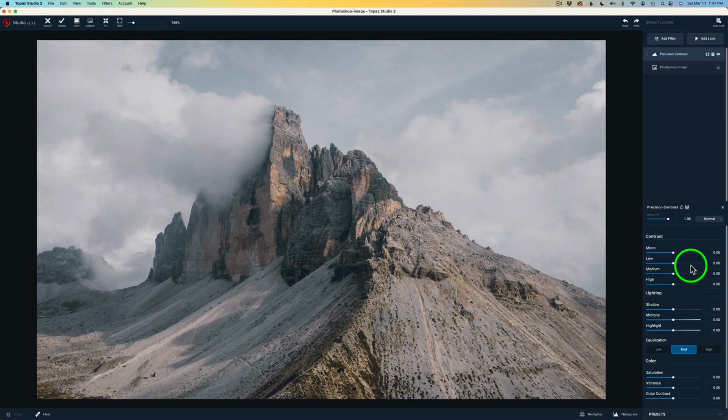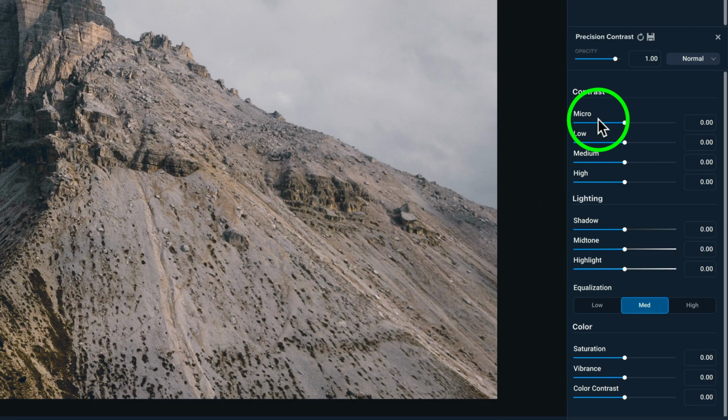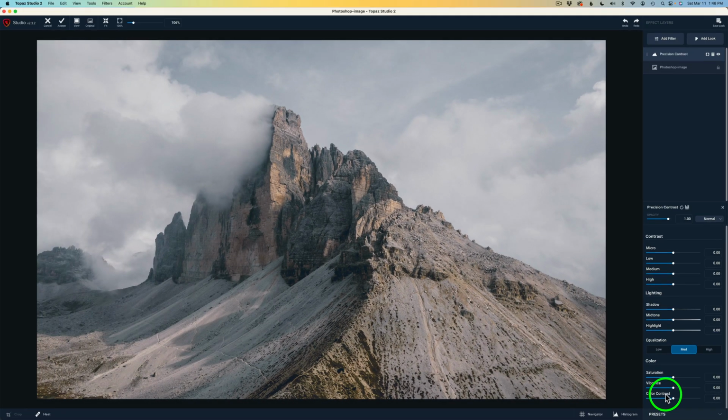What I really love about this filter is it breaks contrast down into micro areas of contrast, low areas of contrast, medium, and high. It also has some lighting adjustments, an equalization adjustment, which is really cool, as well as color adjustments. And it also has a color contrast adjustment that can really come in very handy for you. We'll be using that today as well. But we're going to start out with micro contrast.